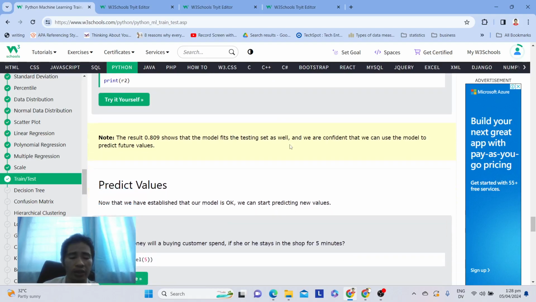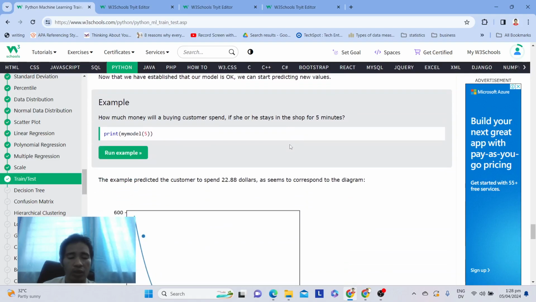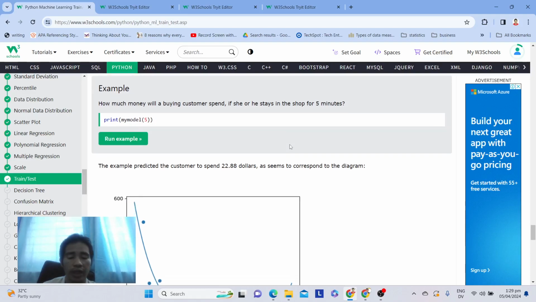So, predict values. Now that we have established that our model is okay, we can start predicting new values. For example, how much money will a buying customer spend if he or she stays in the shop for 5 minutes? The example predicted a customer to spend $22.88, which seems to correspond to the diagram.